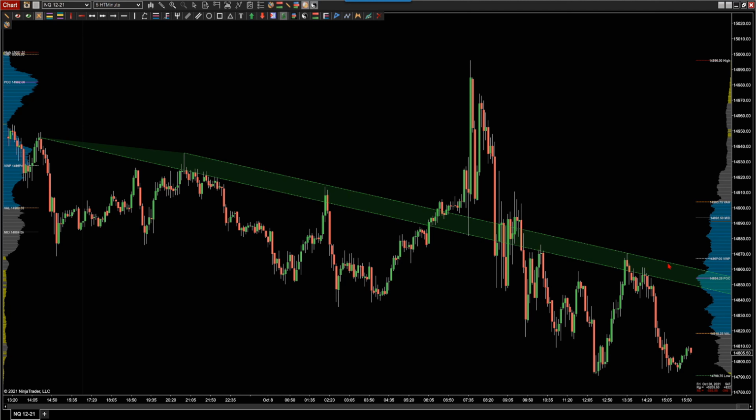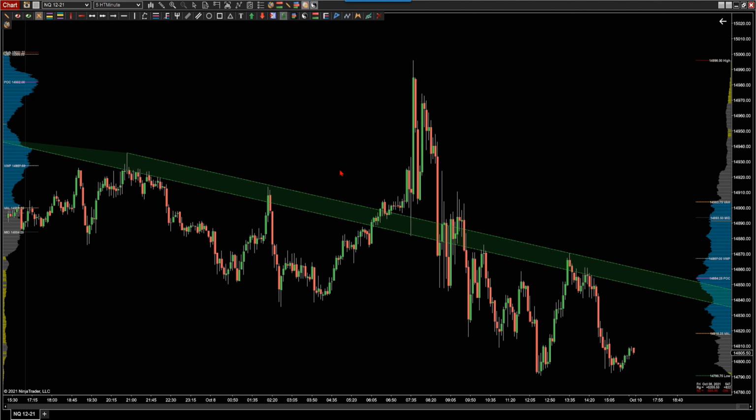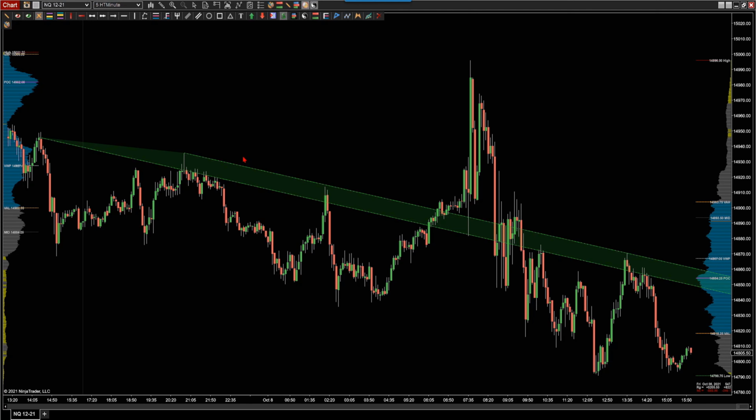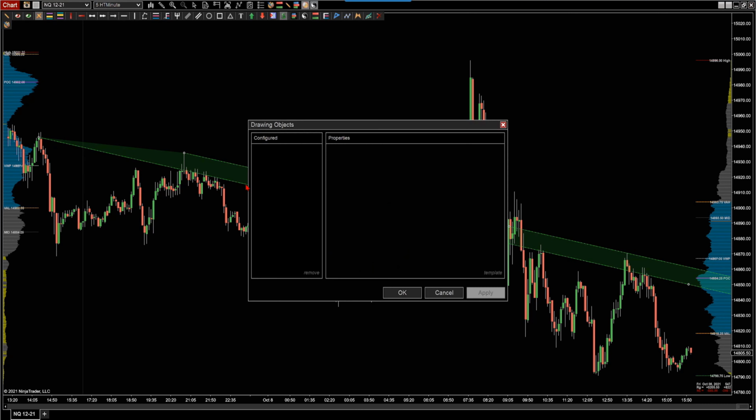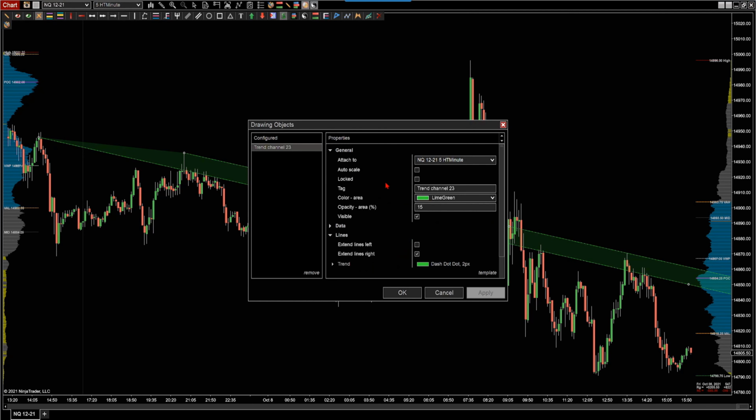Now on the way up, instead of this one line that I happen to be looking at, I'm looking at a pretty prominent zone on the downside that price doesn't seem to like to go above. Okay, now how did we get this? This is our trend channel drawing tool, the default NinjaTrader trend channel drawing tool. If I double click on this, I come into the properties of this tool. Now there's a couple things that we want to note.